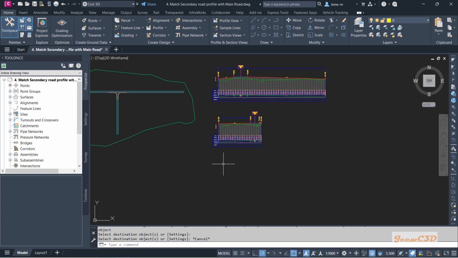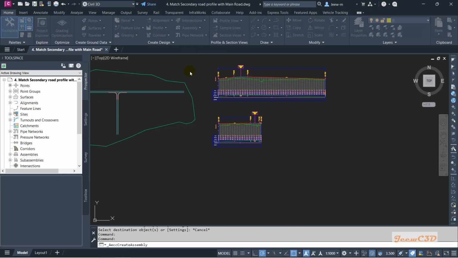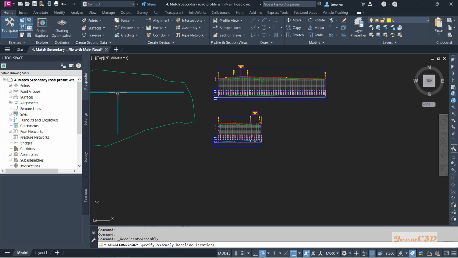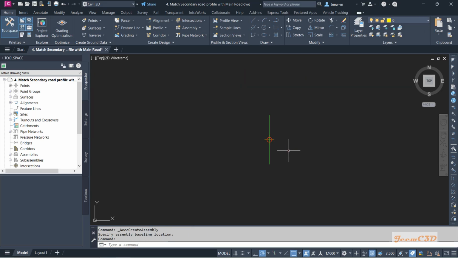Before that, I am going to create the assembly. To create the assembly, I go to home tab, assembly, create assembly. So my assembly name is temporary corridor main road, and I'll click OK here. I will click here to add the assembly, and I am going to add the subassembly for this one, both left side and right side.